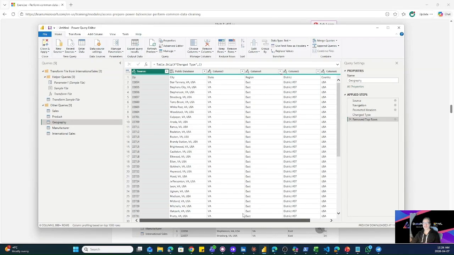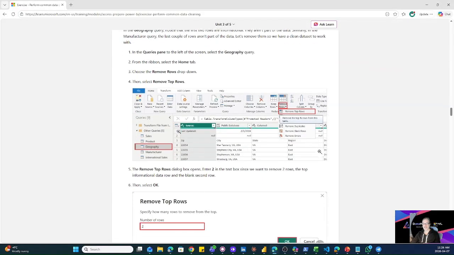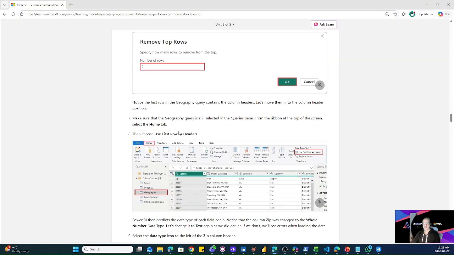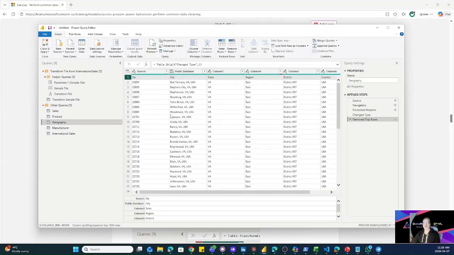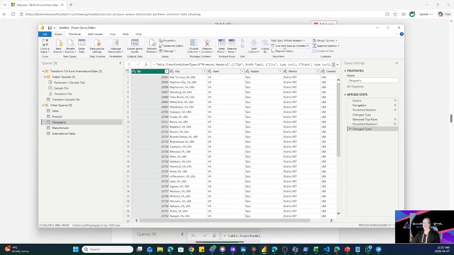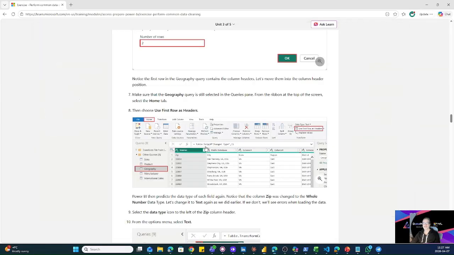All the column names are not correct, but we have them in the first row. So as the guide probably says in the next step, I don't want to get ahead of myself. Yes, we choose use first row as headers, which is here. It is in many places, but it's here. Use first row as header. And this will bring the first row and put it as the name of the columns. Great.